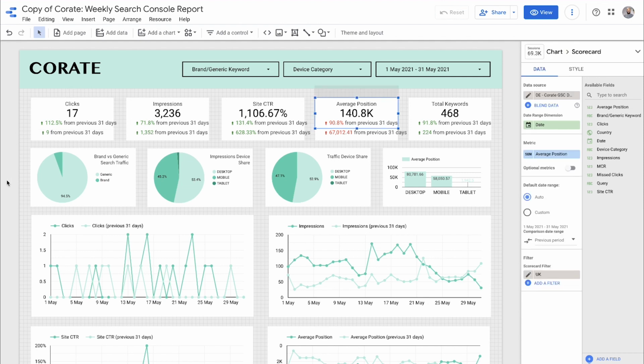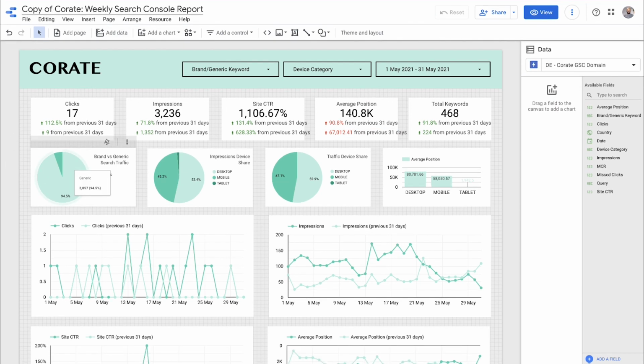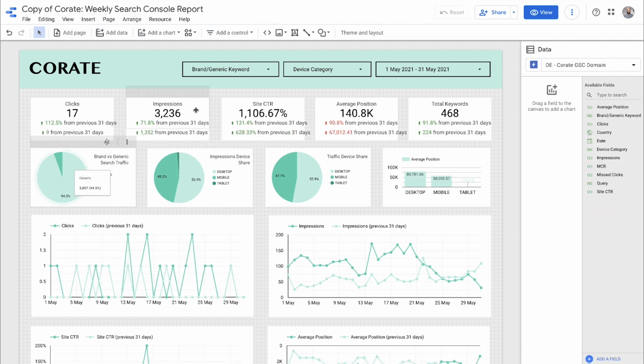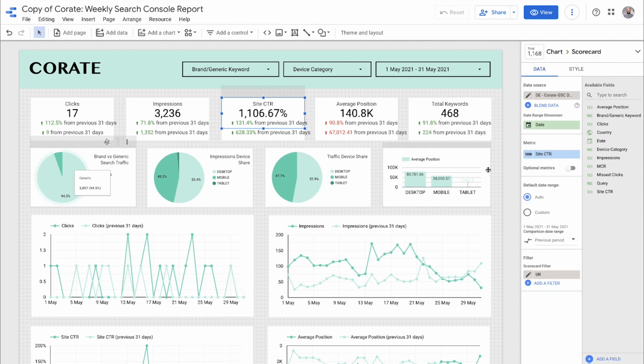So one thing that you might have noticed after we've used the data extract is that the numbers in the copy dashboard are different to the original. So as we can see here, we have 31 clicks, 3.6k impressions, 0.9% CTR and 49.6, whereas we have 17 clicks extracted, 3.2 thousand CTR and 140k average position, which is obviously wrong. So the reason for that will be two things, specifically in this case. One is that we have to change the aggregation for these metrics. So by default, the dashboard is summing the click-through rate and the average position, rather than it being an overall average. So we'll have to change the aggregation in here.